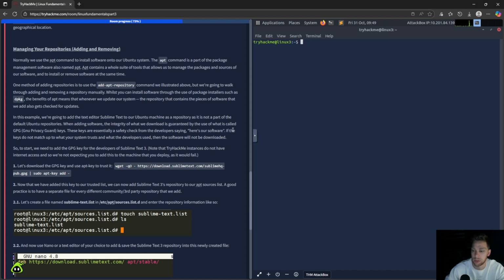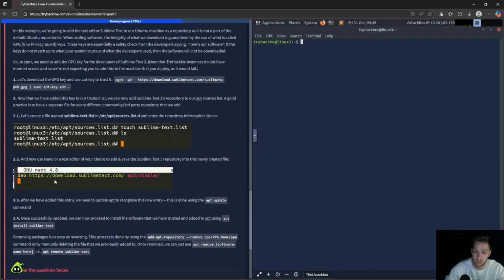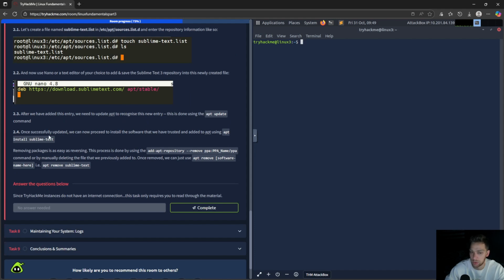All right. So we're seeing it here. Let's download the GPG key and use apt-key to trust it. Okay. Adding the key. We've added this key to our trusted list. We can now add the text editor repository to our apt source list. Okay, so you're seeing that there. We're using nano to save the repository into a newly created file. Okay, apt update. Yeah, obviously that's huge to know.